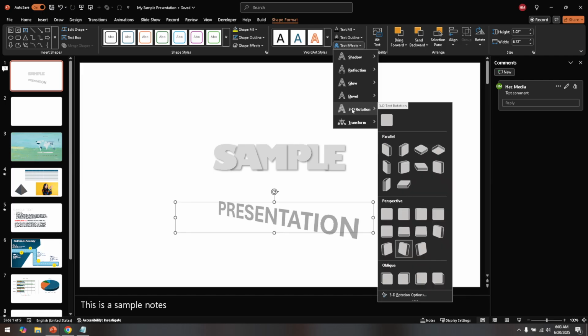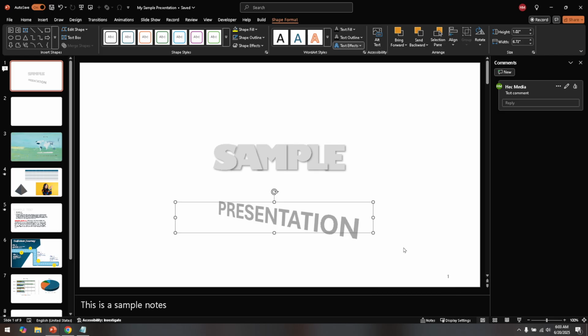Go ahead and choose your desired 3D text effect from the options available. Experiment with different styles to see which one best suits the theme and tone of your presentation. Remember, you can always preview these effects to determine what looks best.